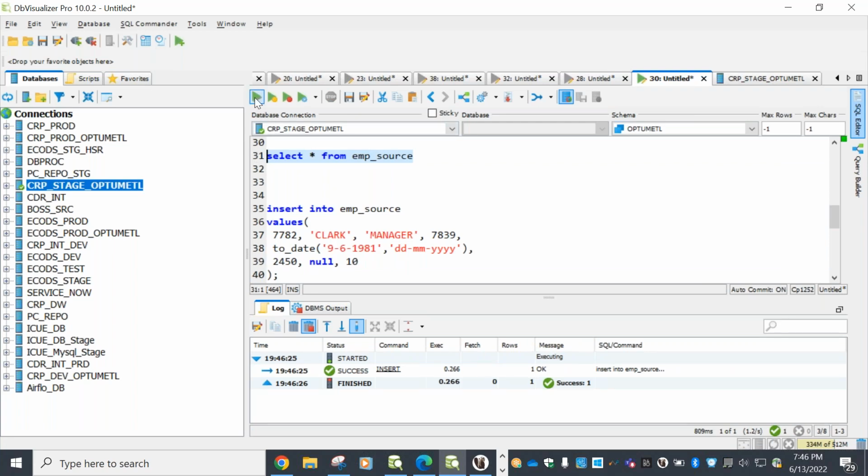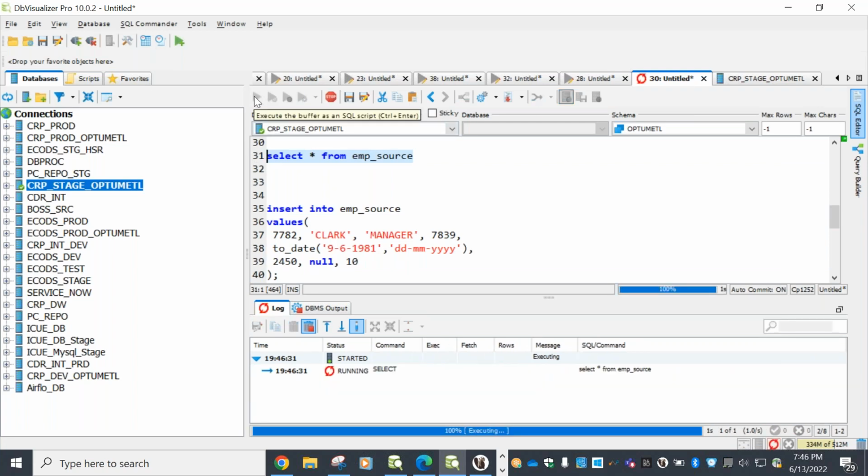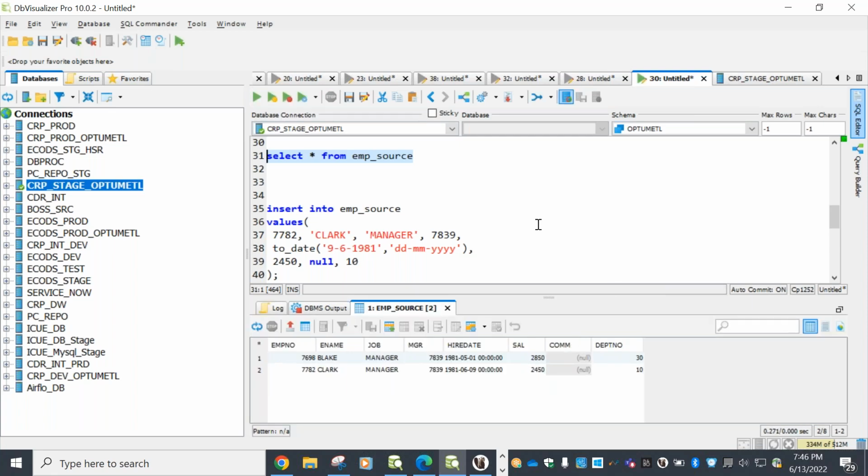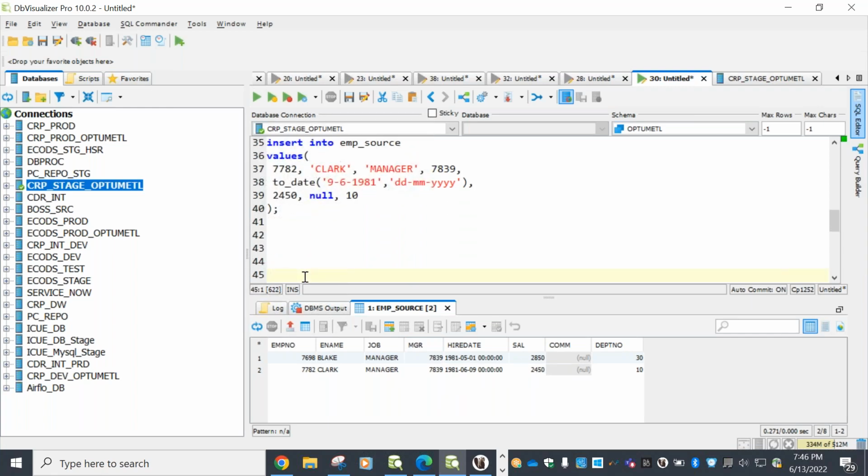Now check how many records are there in this particular table. We have two records here. Why? Because I've inserted two records. These are the two records. Like that, I can insert multiple records in the table. So to save some time, I've already created a particular table with data, that is nothing but the emp table.